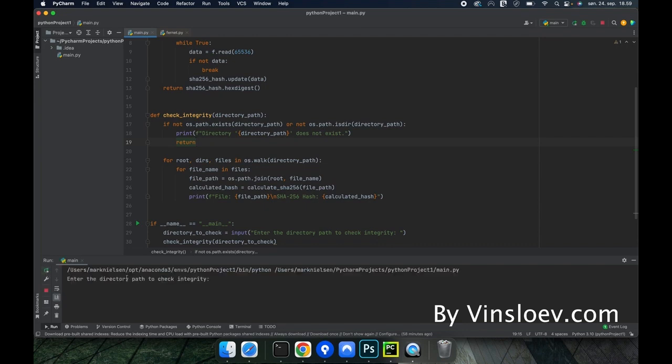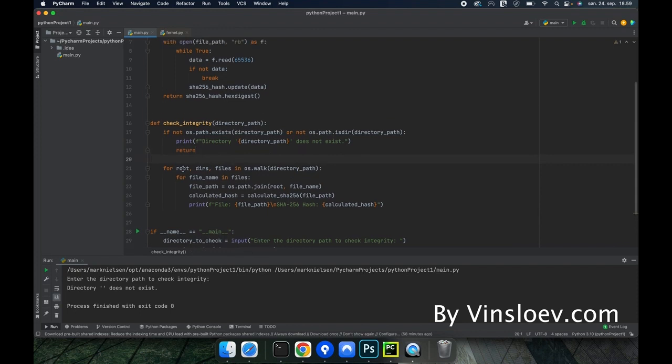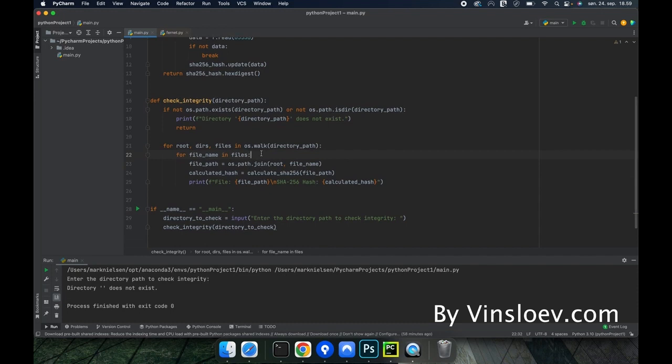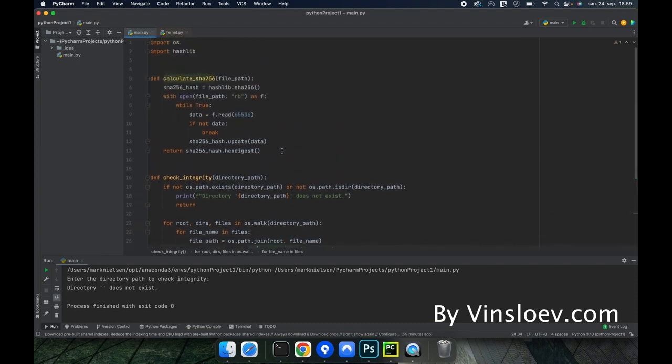We can try to see how this works. So right now I'll just input no value at all, and it will cast a directory does not exist error. But if we enter a folder, a directory that exists, then it will go through this loop where it will walk through each of the files in the folder. Then it will call the calculate SHA 256 method, which is our top method right here.